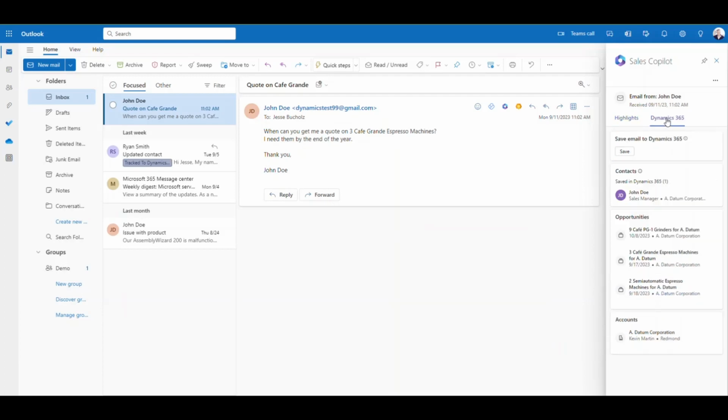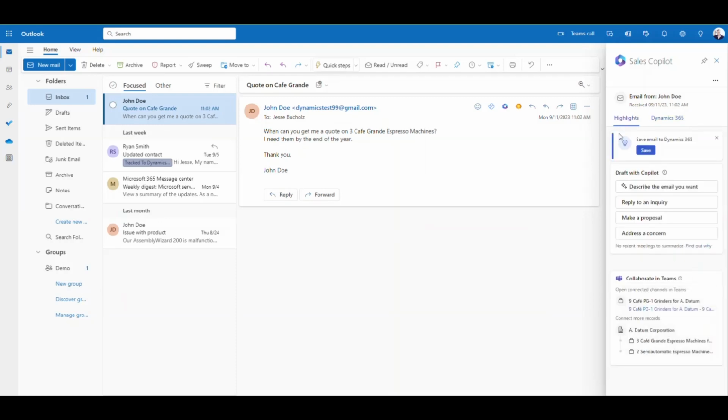So if I jump over to my tab here, I'm going to be able to see John Doe's contact record, different opportunities that are attached, as well as the account that John Doe is tied to. We can see Kevin Martin is the primary contact there. So if I go back into my highlights area, you can see down below I've got this new card showing up that says Collaborate in Teams.